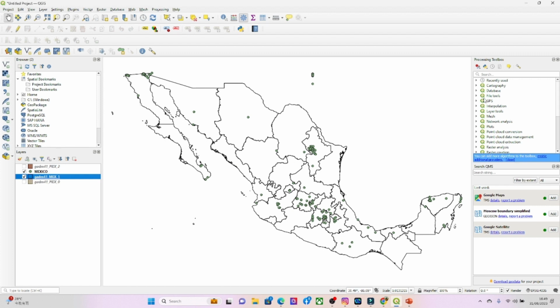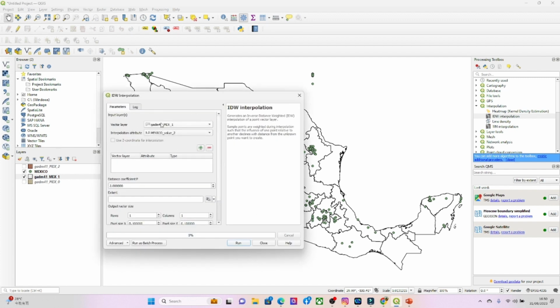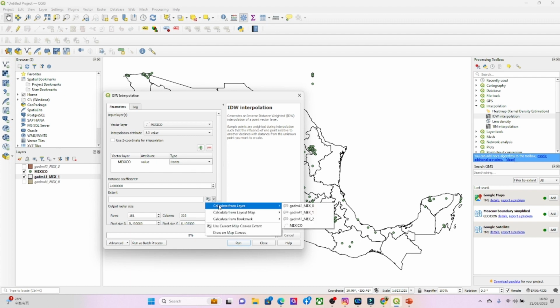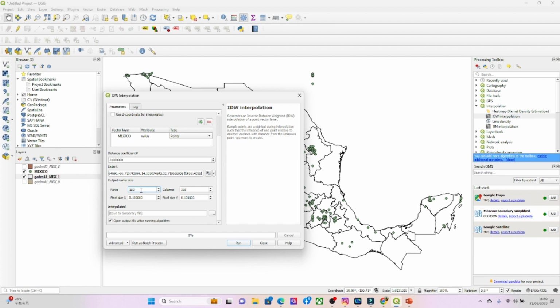After that, we are going to the processing toolbar and clicking interpolation. Here we click the IDW option. In here for the vector layer, it's supposed to be Mexico PM 2.5, and in here it's supposed to be value. Then we click the plus sign. In here we click calculate from layer number 1, Mexico shapefile number 1, this one here. Then down here I prefer to use 200 as my option. Once I put it for the columns, it just updates itself.